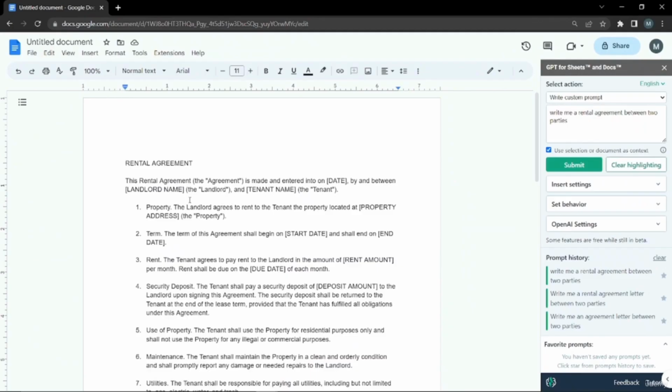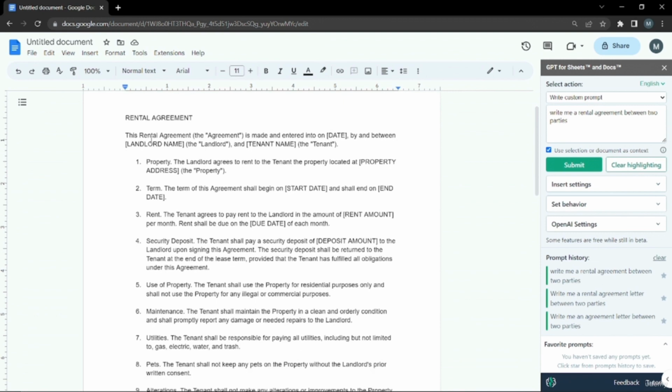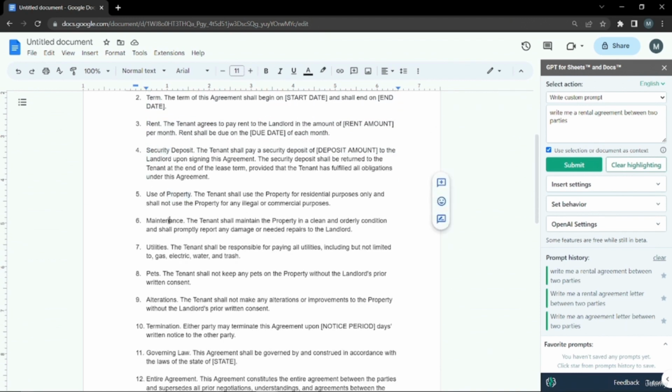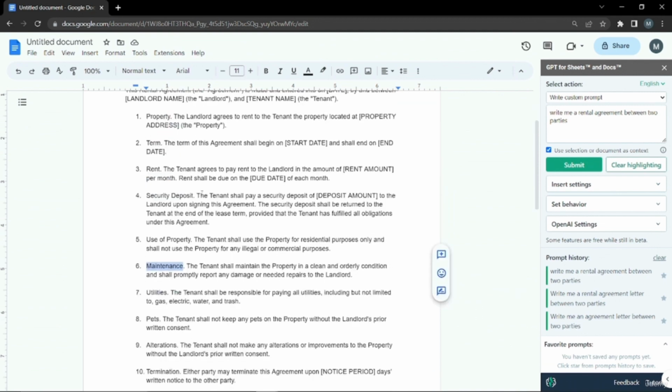All right, as you guys can see, with just one click, it wrote a whole rental agreement for us between a landlord and a tenant. So that's exactly what we want. These are a few of the headings, which are property, term, rent, security deposit, use of property, maintenance. So yeah, now you know, with the help of ChatGPT, you can write any agreement or any letter between any two parties.